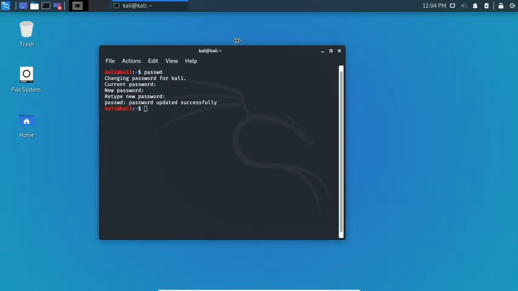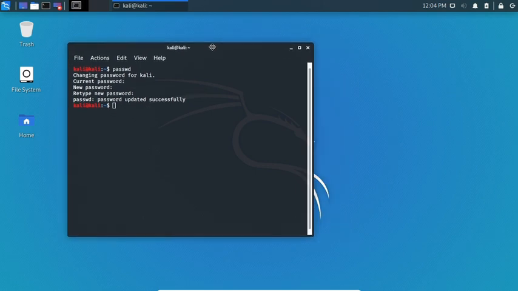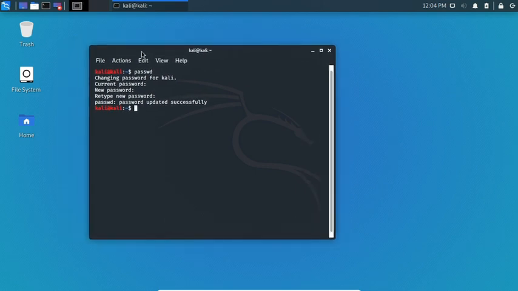The next command I'll show you, let's say you want to clear the system, just type clear. Anytime you feel like the terminal is becoming too clunky, just type the clear keyword and it clears everything.